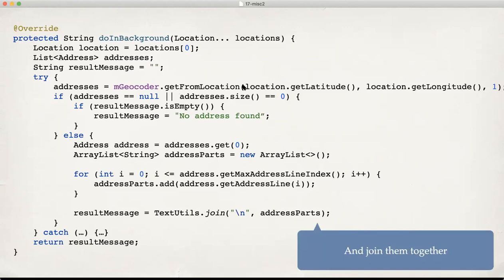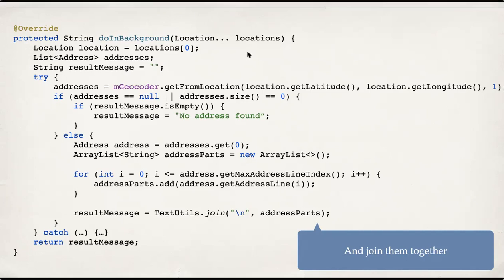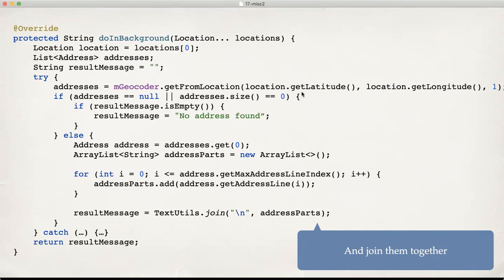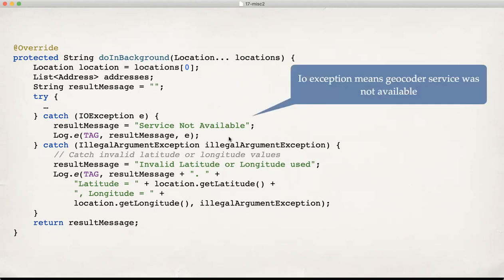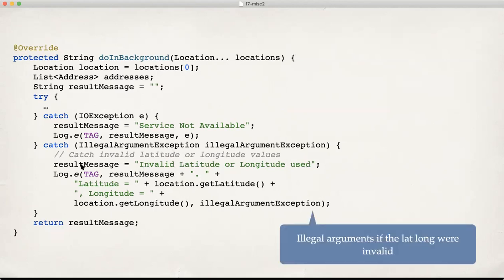So just like getFromLocation, you also have a getFromLocationName, as we have seen before. We don't see an example of it, but it can be handled in a similar way. In the catch part, which was not shown on the previous slides, you can catch the IOException, which means the service was not available, or an IllegalArgumentException, which basically means the lat long were invalid.